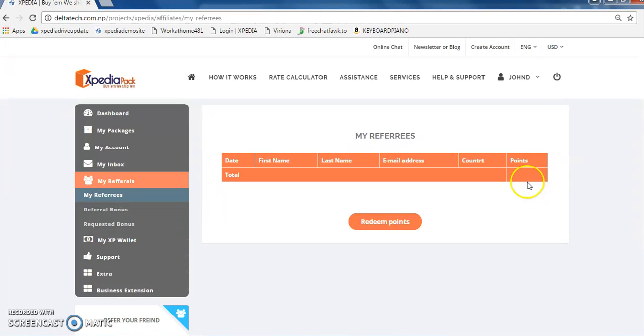Those points become available whenever whoever we refer signs up to the system, not when we send the email. The points go from pending to active. When they sign up, the points are pending. When they use our services and pay for shipping, the points become active.